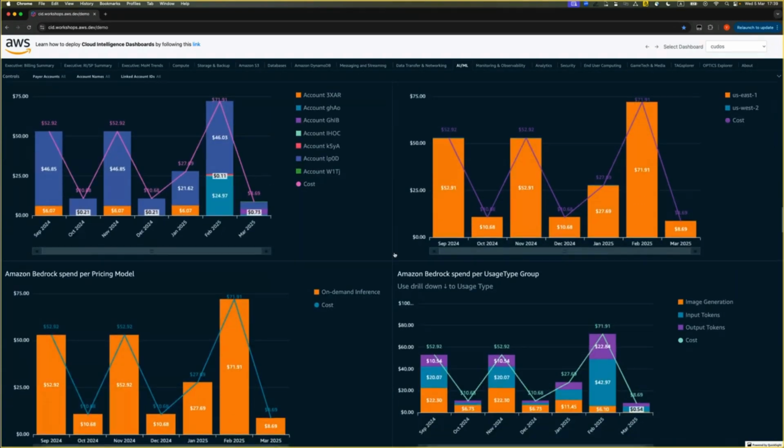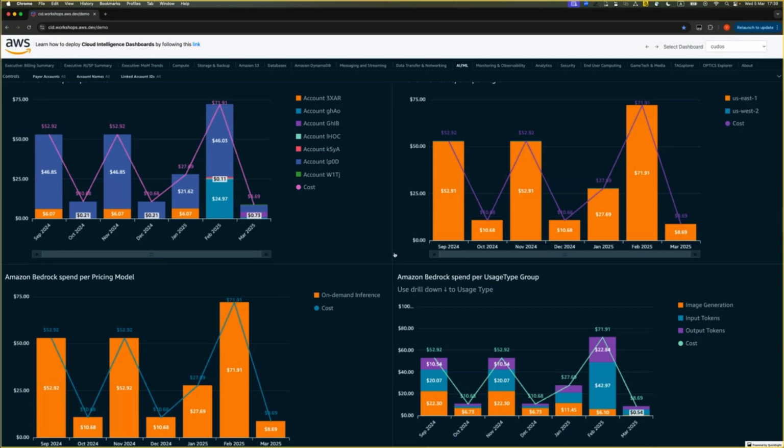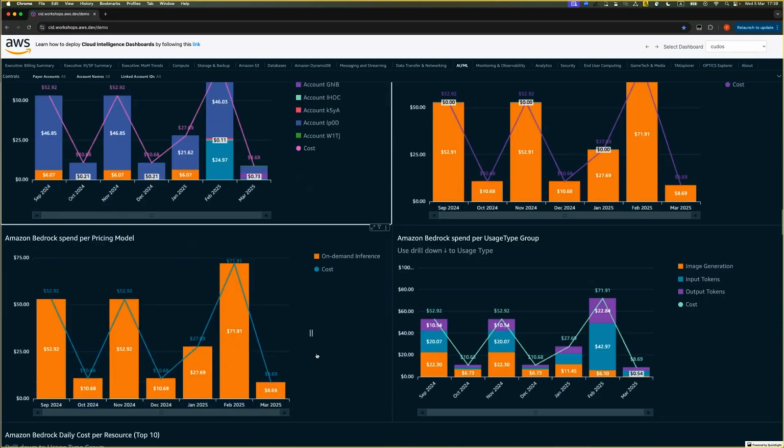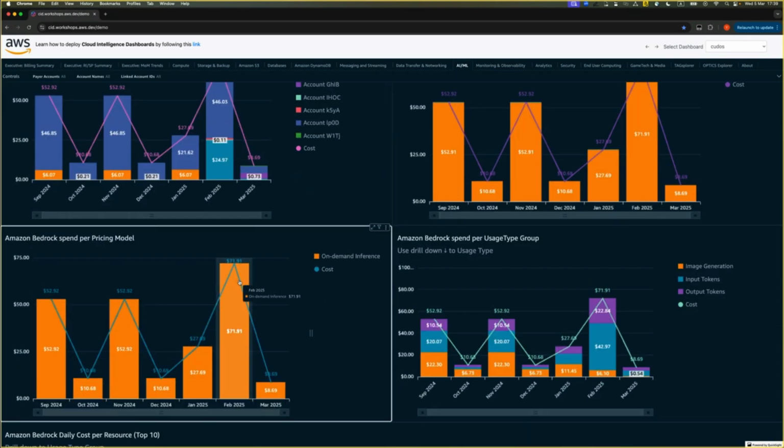What you can get here is basically a breakdown of your Bedrock cost and usage by different areas. For example, you can see the cost per account, per region, and, interestingly, cost spent per pricing model, right? So if you use provisioned throughput, if you use batch, you would see them here on this visual. So it allows you to immediately identify who is using these workloads in your organization.